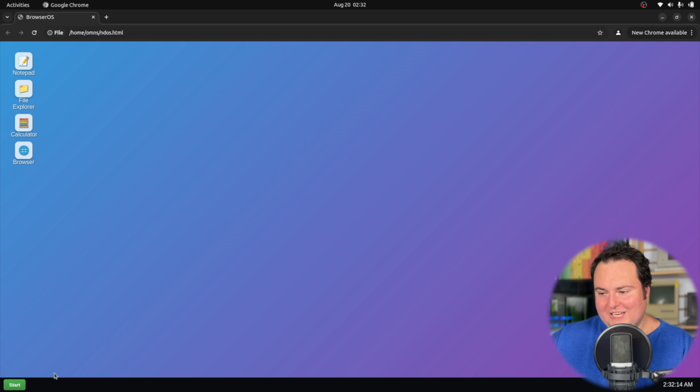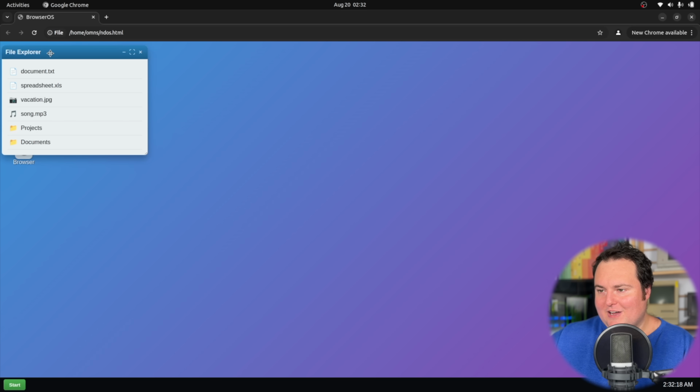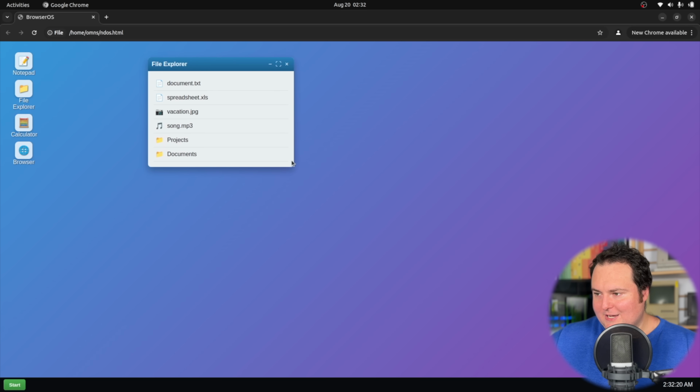So it doesn't go to the taskbar, which most things normally do, so that is always nice to see. Let's check our file explorer. This looks good. And can we drag it and resize?